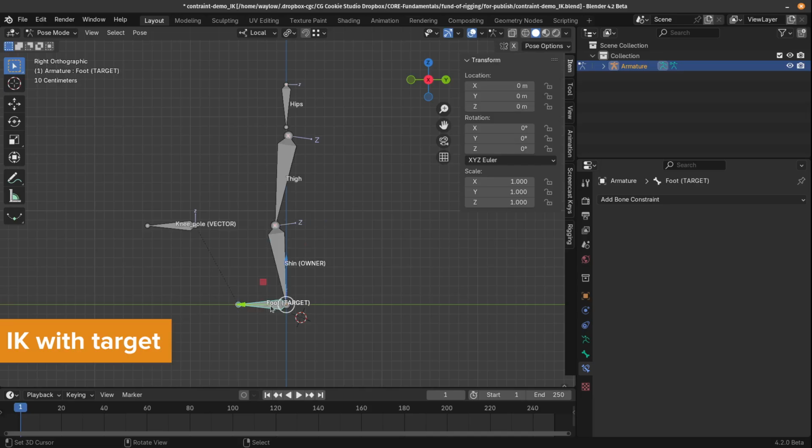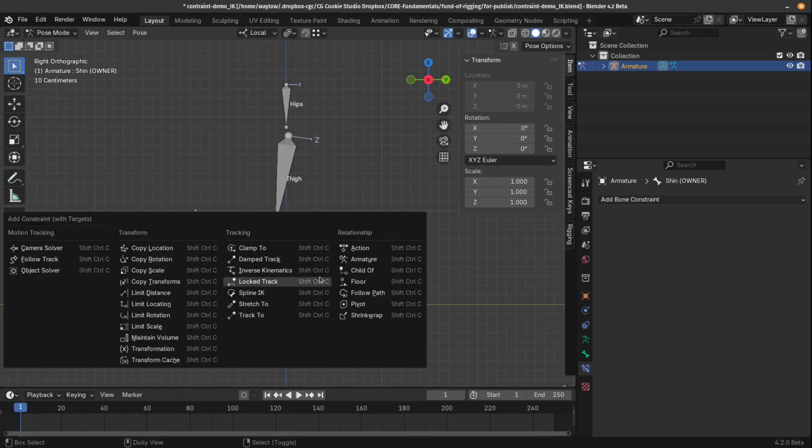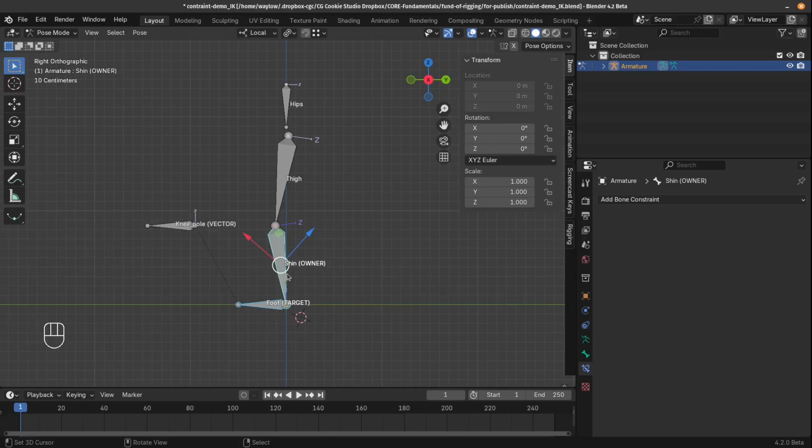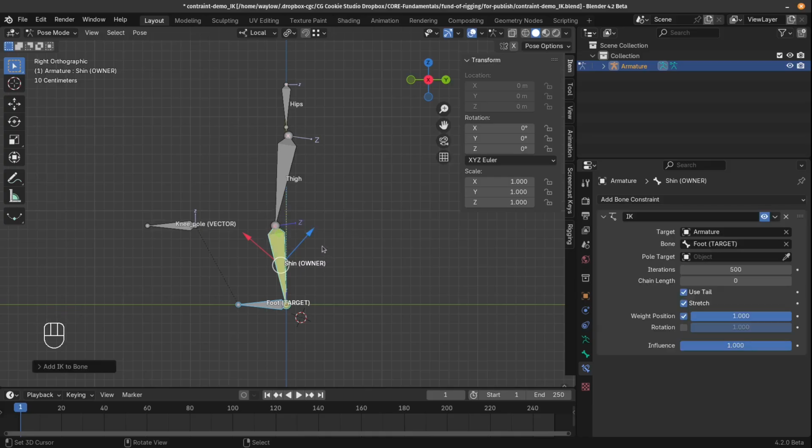So I'm going to select my target, and then I'm going to select my owner, who wants a constraint I do. Now we can either hit Control-Shift-C and choose inverse kinematics there, or we can use our shortcut, Shift-I, and choose active bone. All right, so let's have a look at it now. Instantly you'll notice something looks different, and that is the color of our bone. The yellow indicates an IK constraint, and it's a little bit different to the others because it works on a chain of bones, and that's what the color indicates.